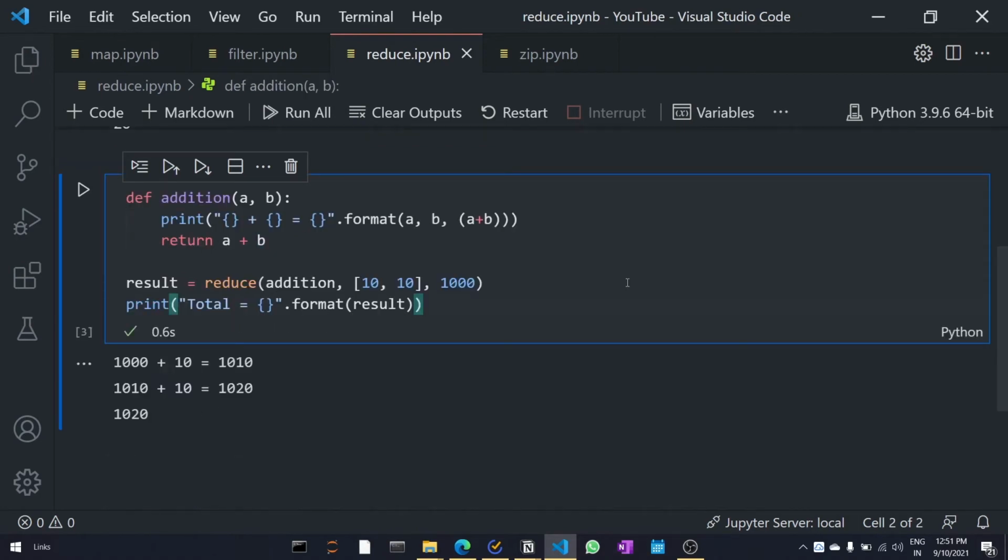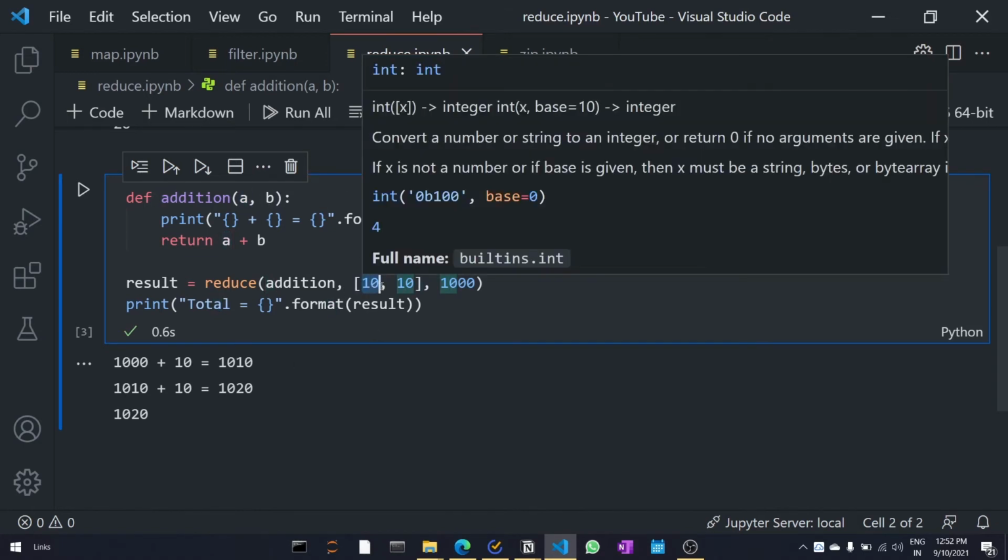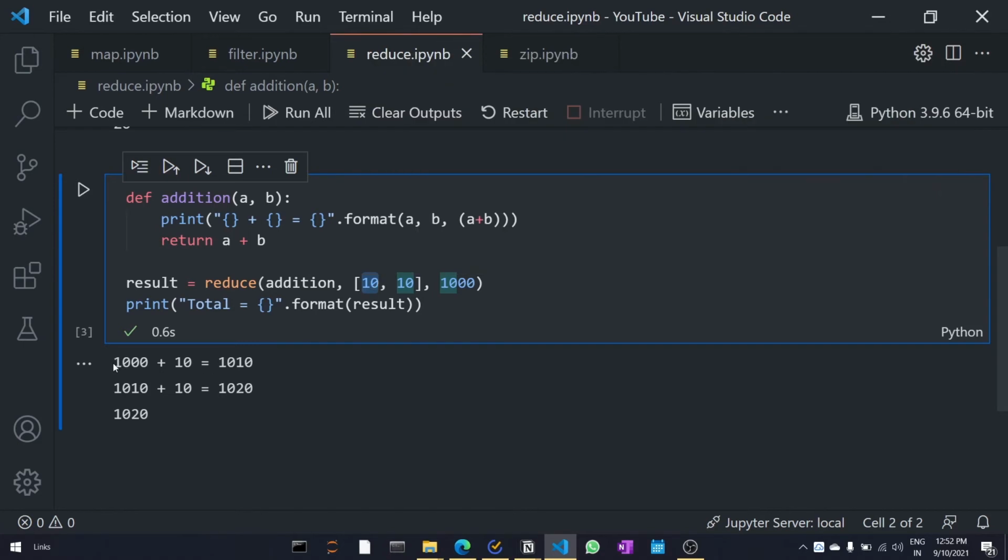Now let's see another example with this third parameter called initial. So we have one function addition which performs the same functionality. It will take these two parameters and give you the addition. You can see I passed the same iterator, 10 and 10, but right now I want my initial calculation to start from 1000. So you can clearly see the a value right now is 1000. Then this b value is the first item of the list, 10. So you can see 1000 plus 10 is equal to 1010.